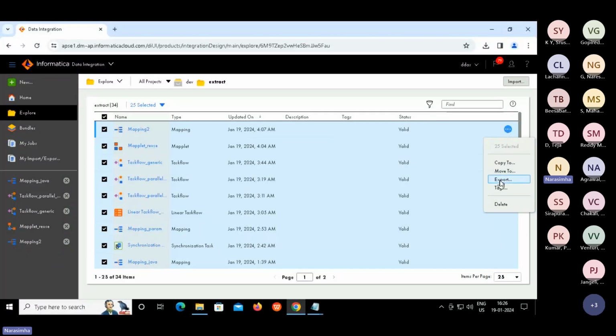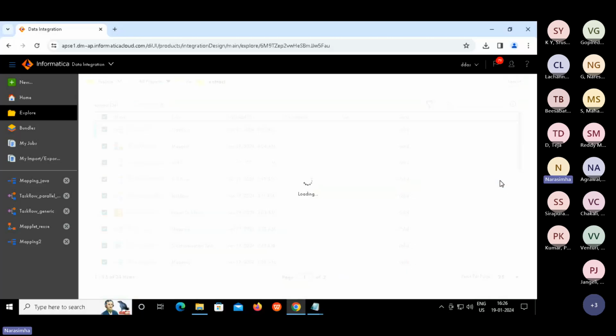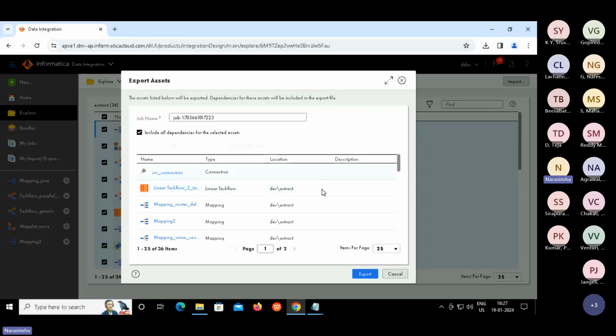Because whatever you learn, you can import onto your environment just to recap or revise, right? You can do it. Click on export. This will take time because we are trying to export all of them. Can you see here, guys?